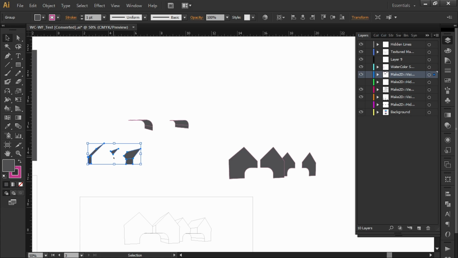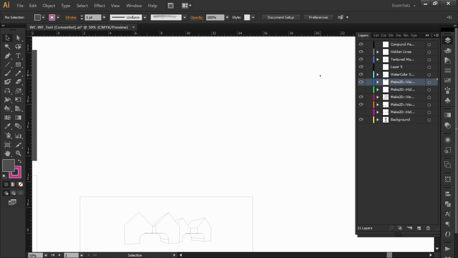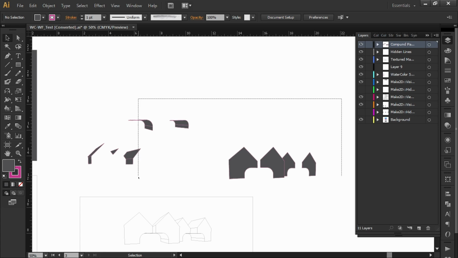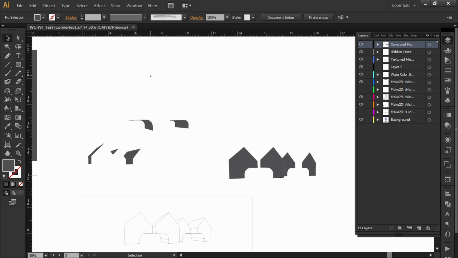So what I want to do is I'm going to make a completely new layer. And I'm going to type in just compound paths. Now I'm going to take these, Control X, and go in here and do paste in the compound path layer. That's number one. Let me go ahead and just get rid of this. I don't need this stroke anymore. This was just to help me identify. Okay, great.